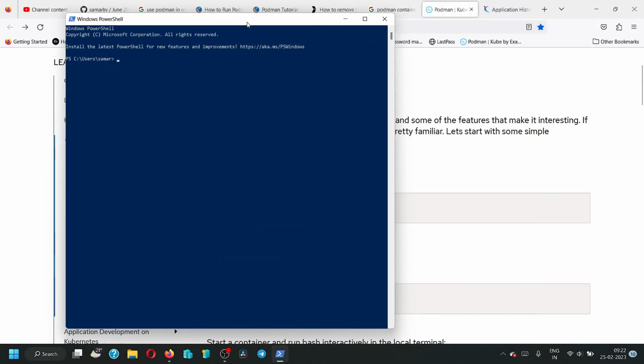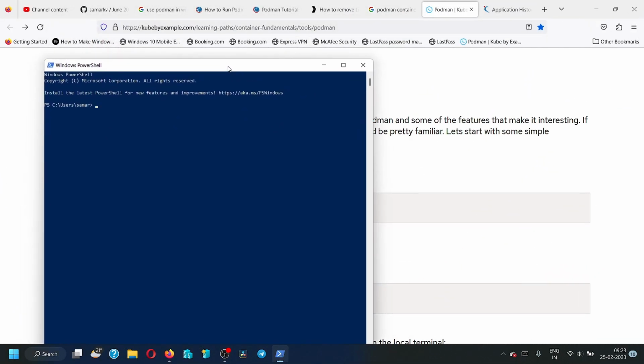Welcome back, viewers. In today's video, we are going to pull a container image from the registry, and then we are going to run that container image.